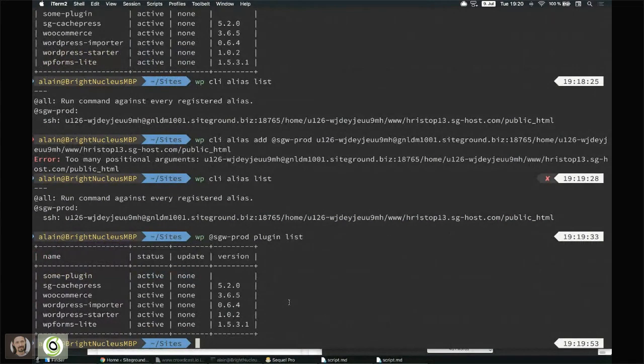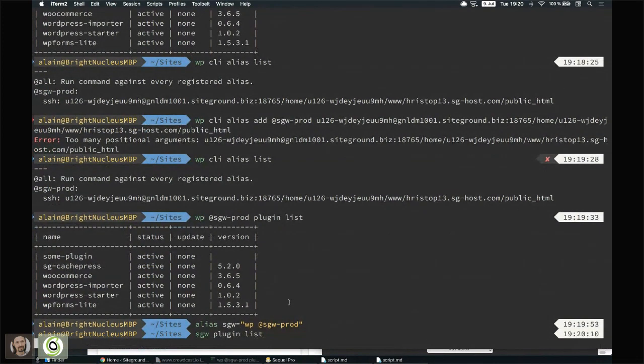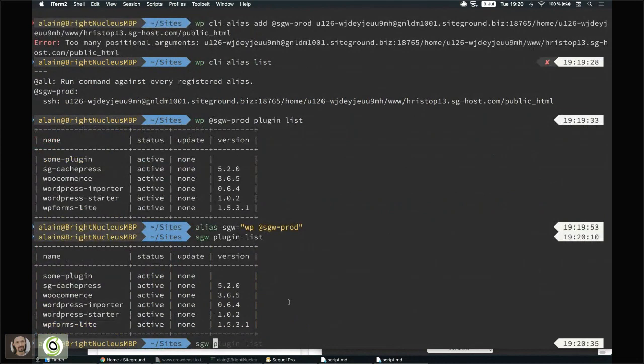If I'm very lazy, I can even go further and use a shell alias to make this even shorter. Let's call it SGW. By the way, I will send a link with all the lines I'm typing here in my script file. I will send this out later so that everyone can copy paste this and go through everything again at their own leisure. So now I made this even shorter, and basically I now have a command to control my site.